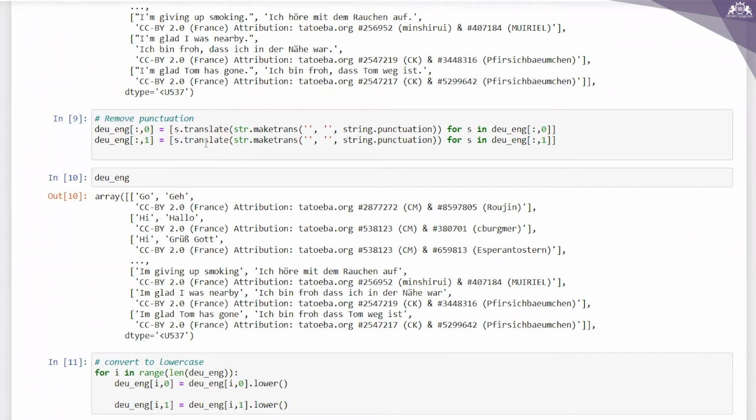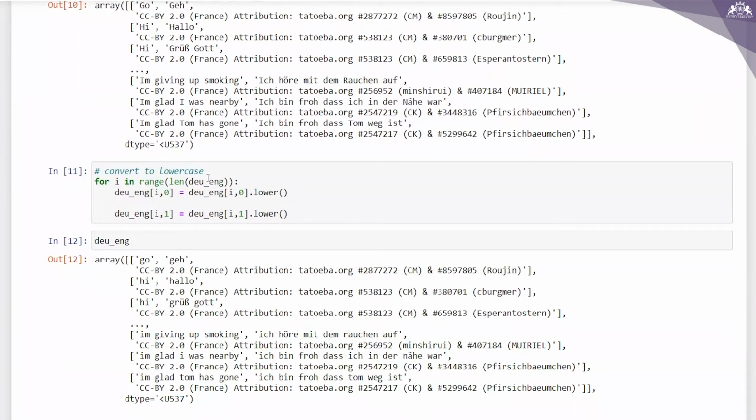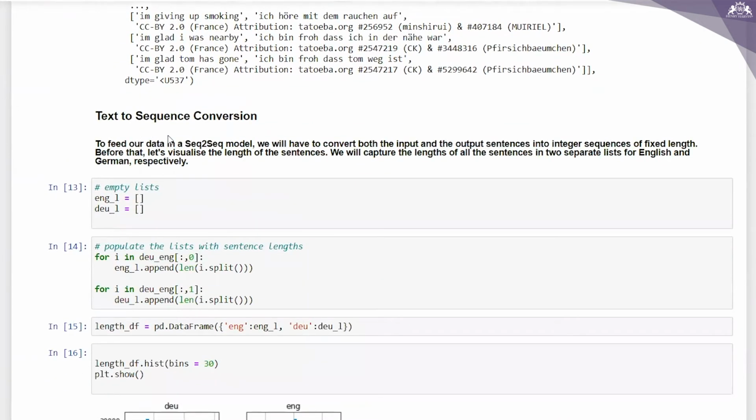So basically I'm trying to remove all the punctuation. This is the output I'm getting now, and then I'm converting it into lowercase. Here I have done two steps: one is removing the punctuation and then converting to lowercase. What is the next step?